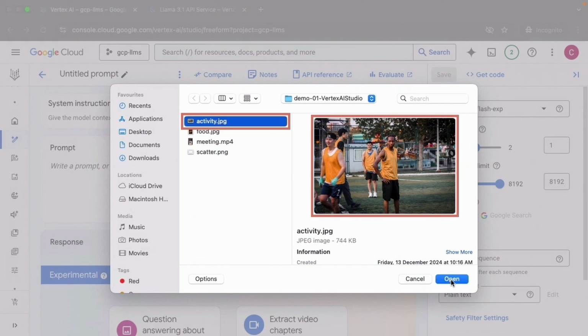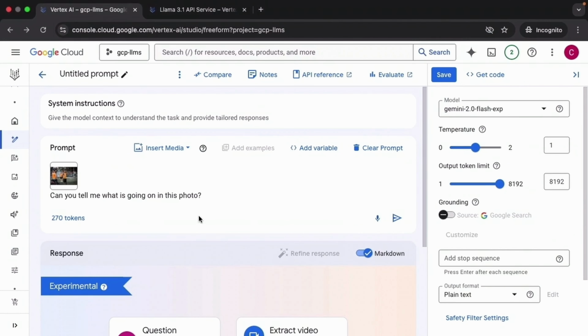There is some kind of activity, some kind of a game, and there are players standing around. By the way, this is an image that I downloaded from pexels.com, which makes all kinds of images freely available for commercial use. I'm going to select this image, and having uploaded this, here is my prompt. Can you tell me what's going on in this photo? This is an image understanding question. I'm expecting Gemini to look at this image, understand what's going on, and then answer my question based on the image.